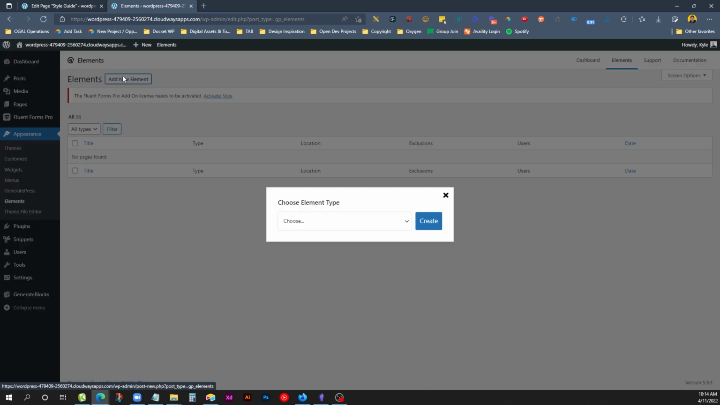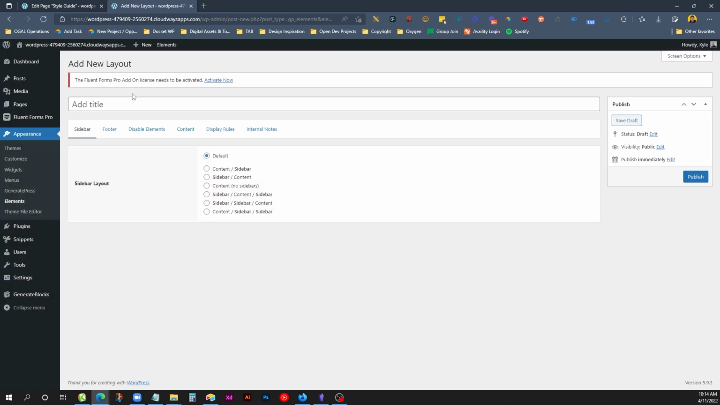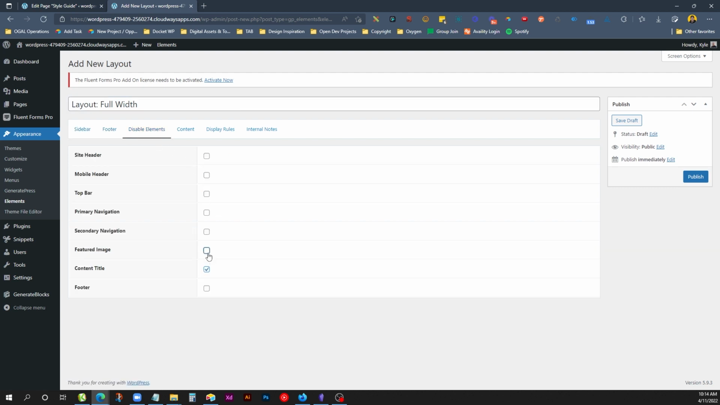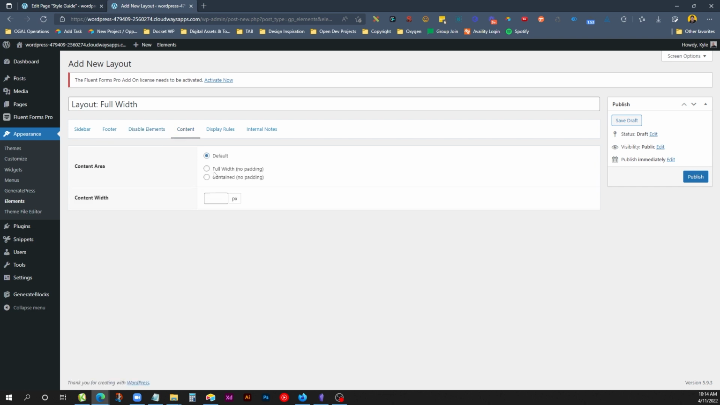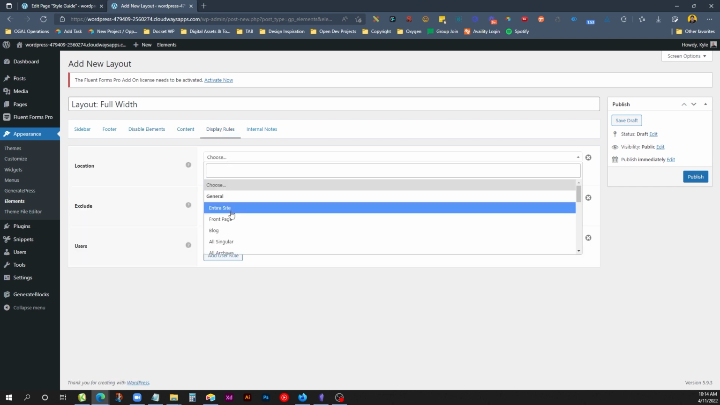Now, I went ahead and sped up almost everything in this video so far, but I'm going to go ahead and leave these elements at real-time speed because they can be a little bit confusing. This first one I'm doing is a full width layout where I'm going to change the content width to full width. I'm going to disable the content title and featured image. Here's where you'll see me change to full width.